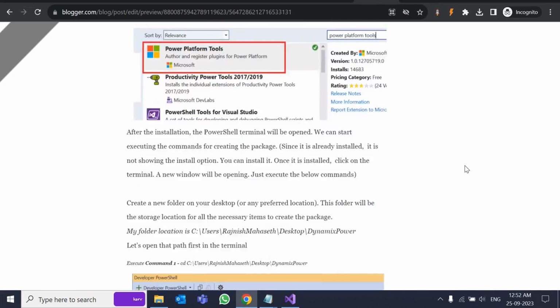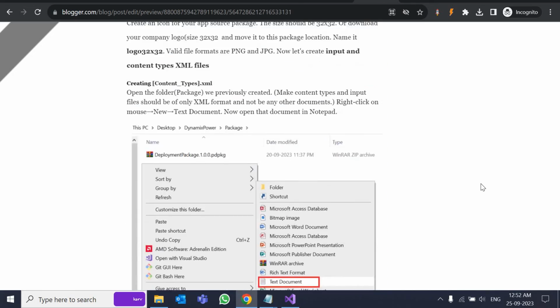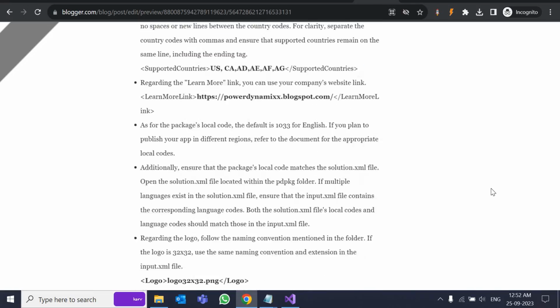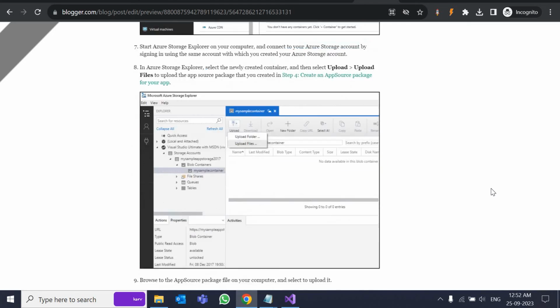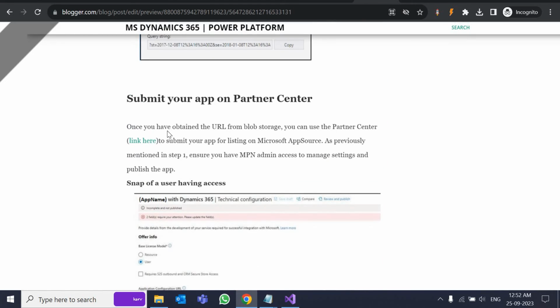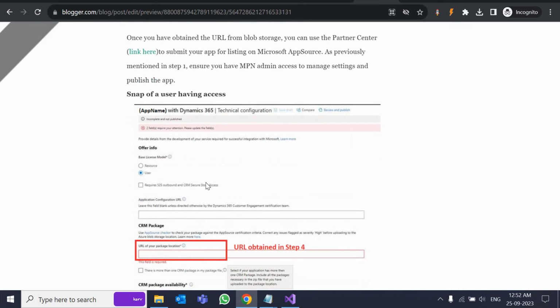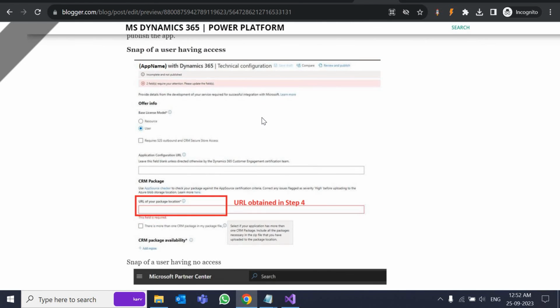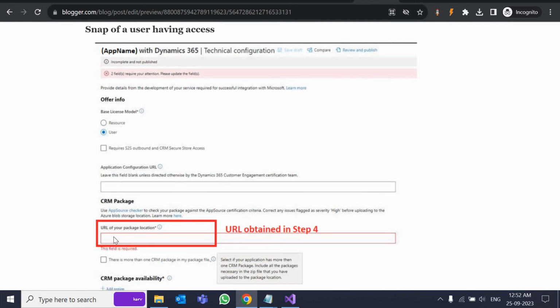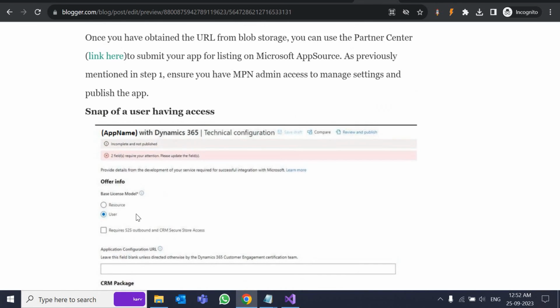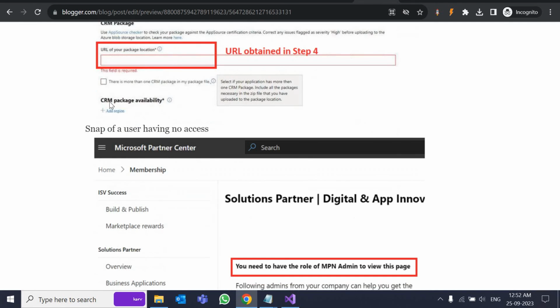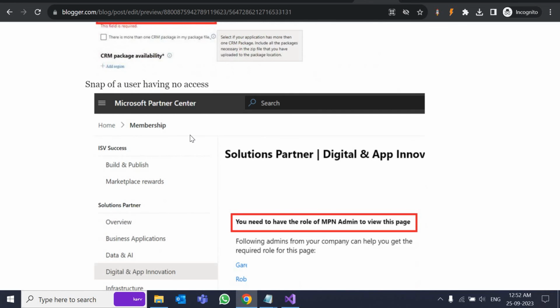So just come down, and at the end you should be able to see it. This is done. Submit your app. Once you have obtained the URL, the same URL we are going to put in the Microsoft Partner Center account. Here we have to upload the URL. You just upload the URL, and maybe somewhere they'll ask you to put the app logo also. Once you have given the URL, you need to wait.